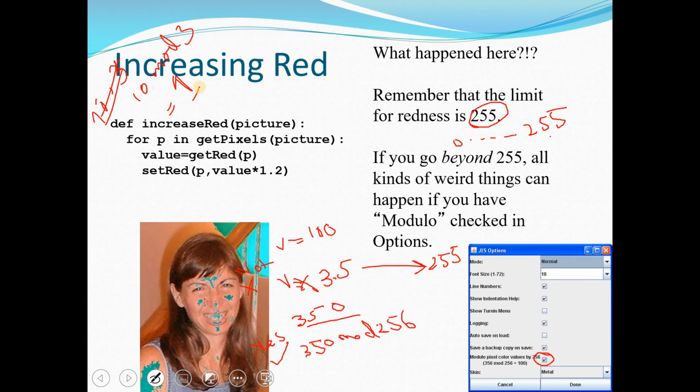So remember, if you use 256, you divide 350 by 256. 1 times 256 is 256, and the remaining answer will be 350 minus 256, which is, I think, 94. Clear? This is how it works. So the answer that comes with this modulo operator will always be between 0 and 255. But this is a very dangerous thing.